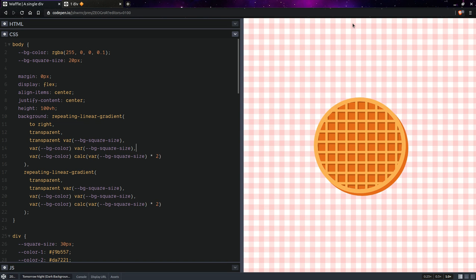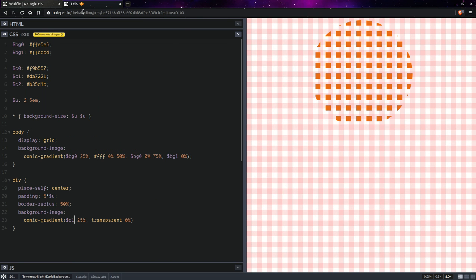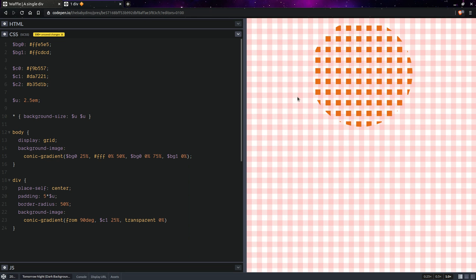So if we start from the default 12 o'clock, then the bottom right quarter is going to be the second quarter. But if we start from 3 o'clock from the horizontal, then the bottom right quarter is going to be the first quarter. So from 3 o'clock means from 90 degrees, because there are 90 degrees in between the vertical and the horizontal. So from 90 degrees. But this makes the conic gradient around the central point at 50%, 50%.